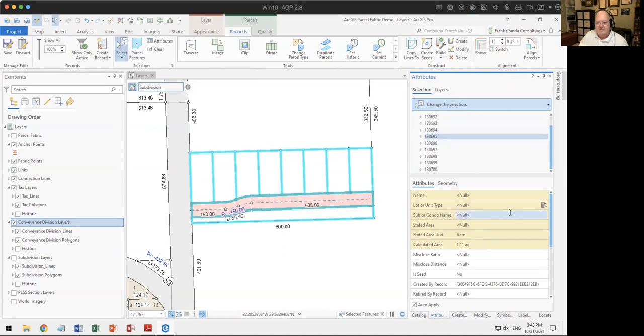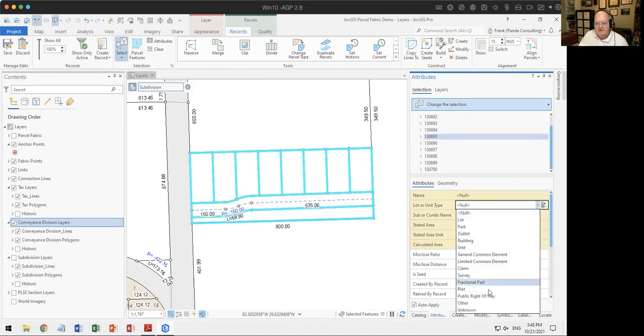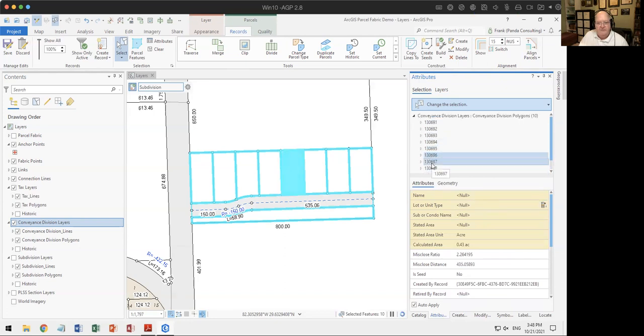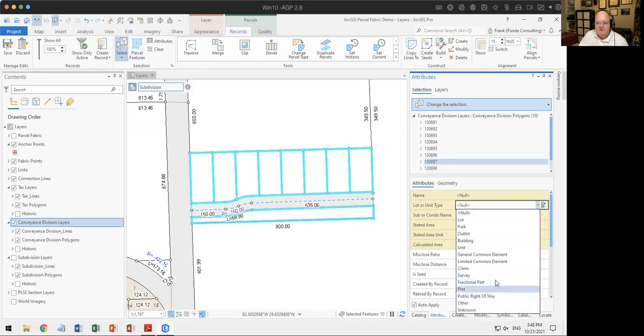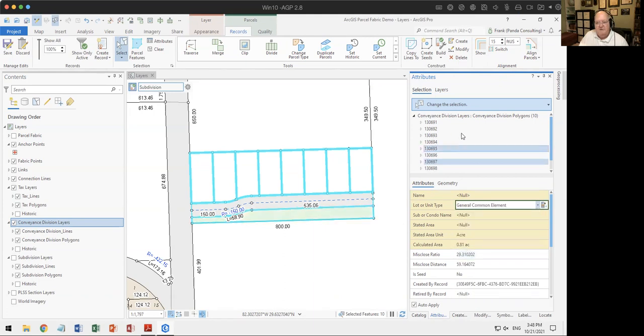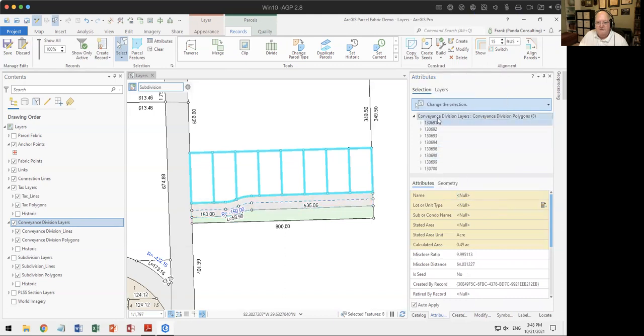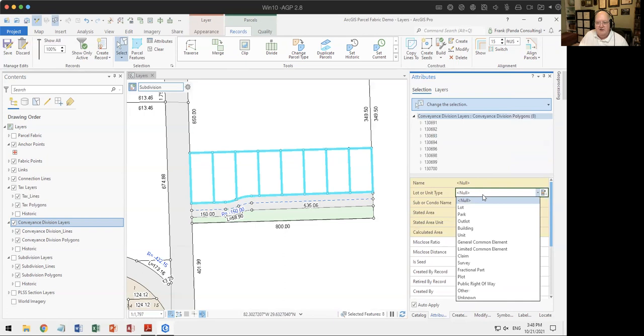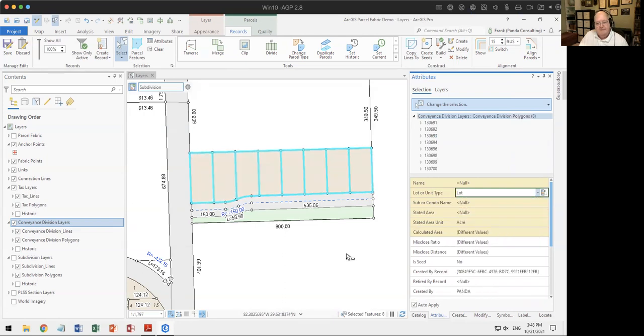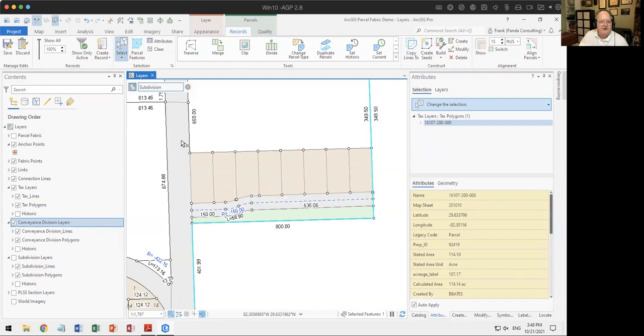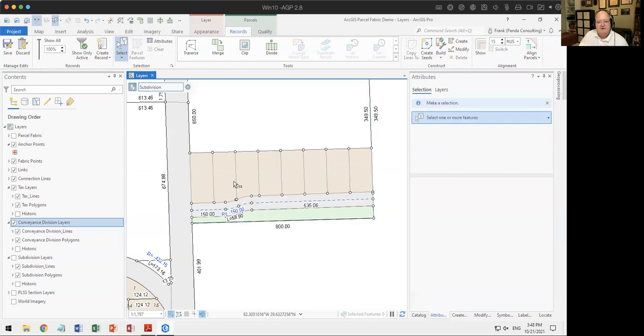And I'm clicking on this, and I note this is actually a public right of way. When I come down further, this one here is actually open space, a general common element. I'll mark it as that. Then unselect this one, unselect this one. Everything else should be a lot. All right, so now I've got my lots actually built in here.